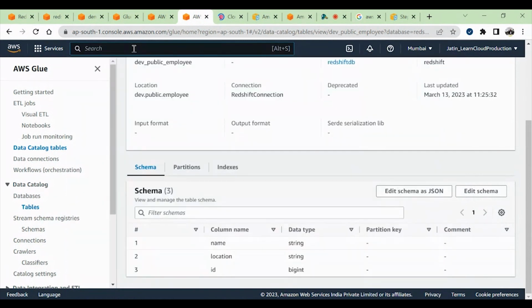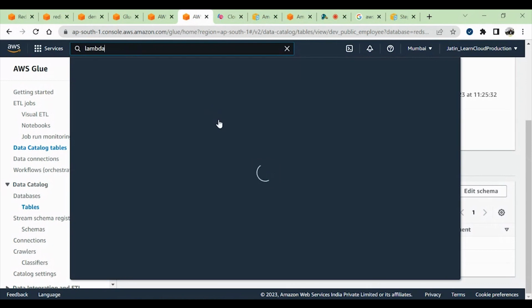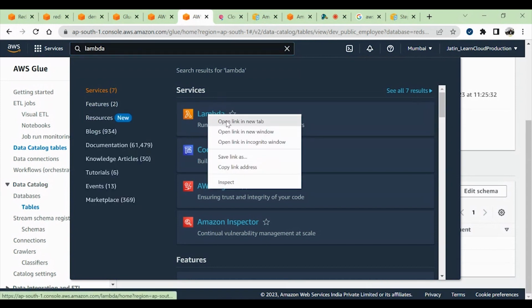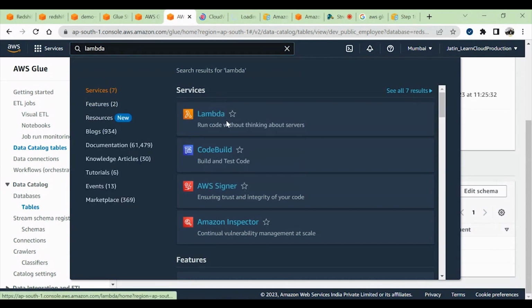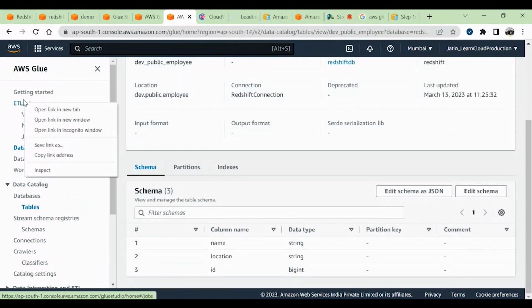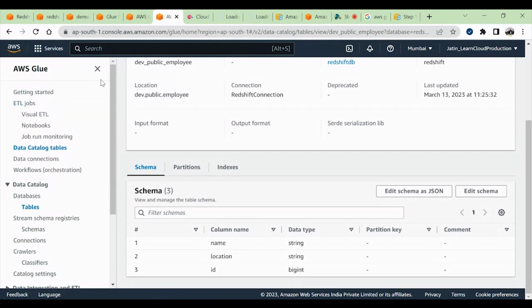And I will also open the Lambda dashboard. Let me open that. Till the time it is getting loaded, let's do one thing. Let's create our job. So let's create an ETL job in AWS Glue.